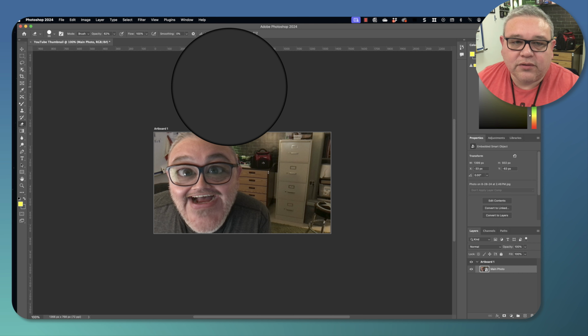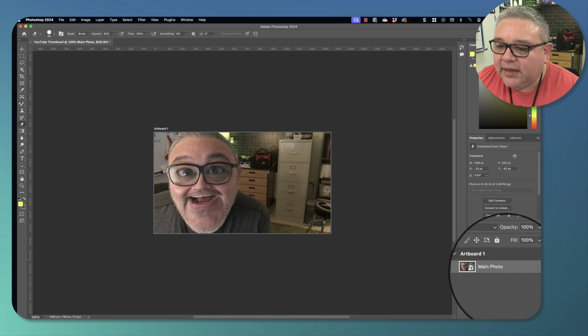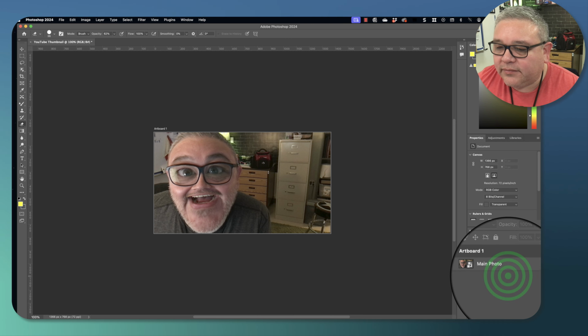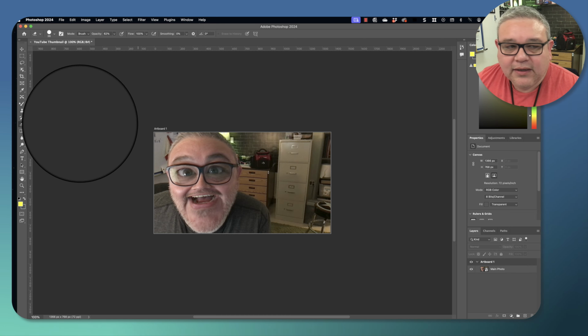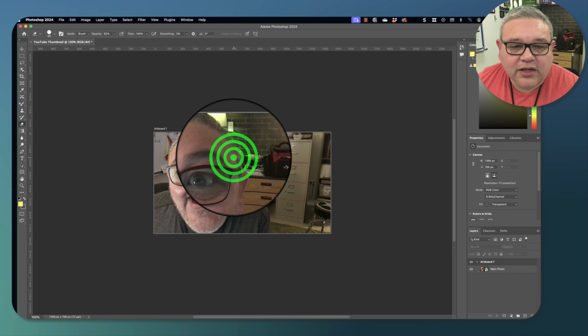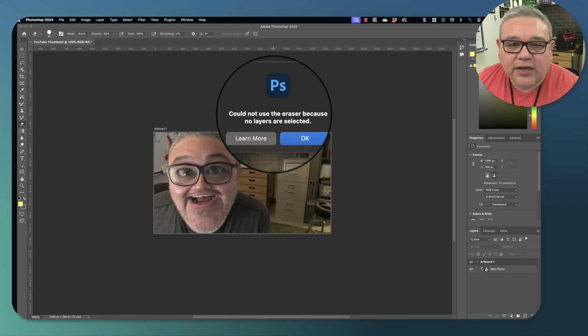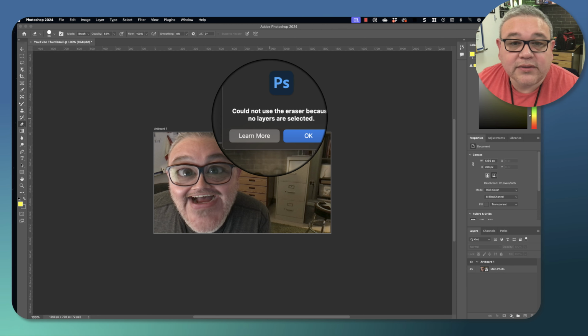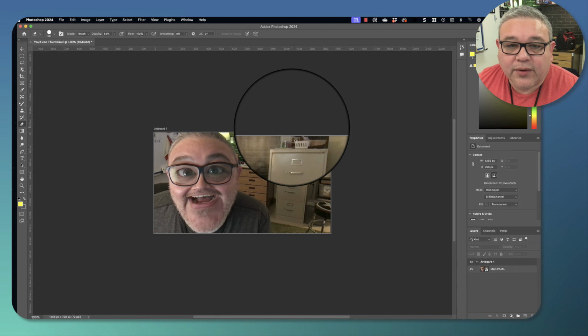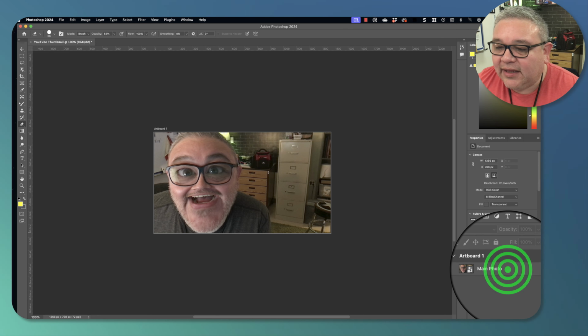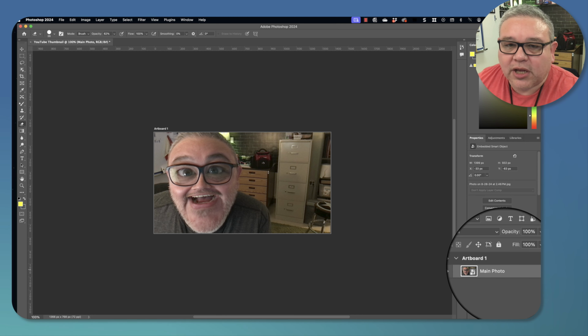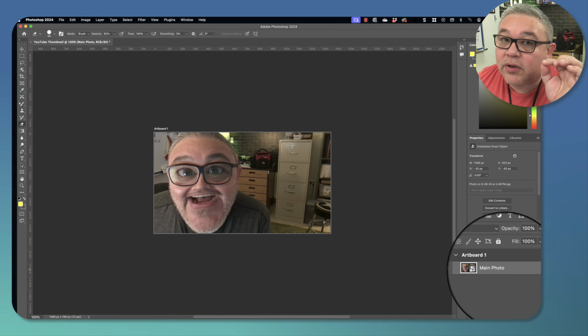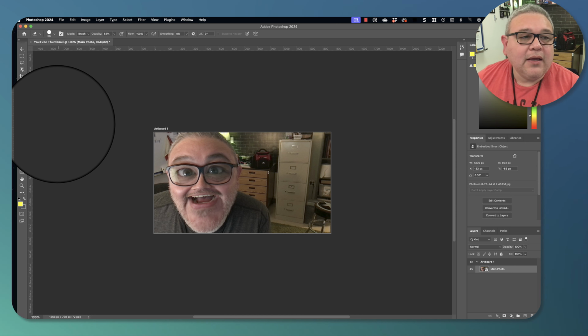You're going to see like a little circle with a 0. If this is not selected, see, it's not selected, and you try to use a tool, you're going to click on it, and it's going to say, could not use the eraser tool because no layers are selected, and hit OK. We need to select it. Click on it. So we're telling Photoshop, I want to erase things on this layer, and now it'll work.